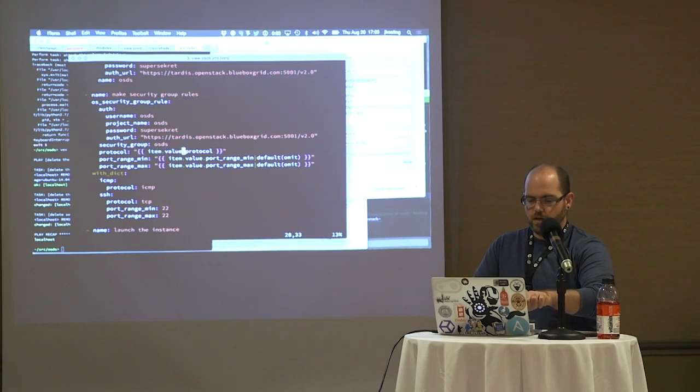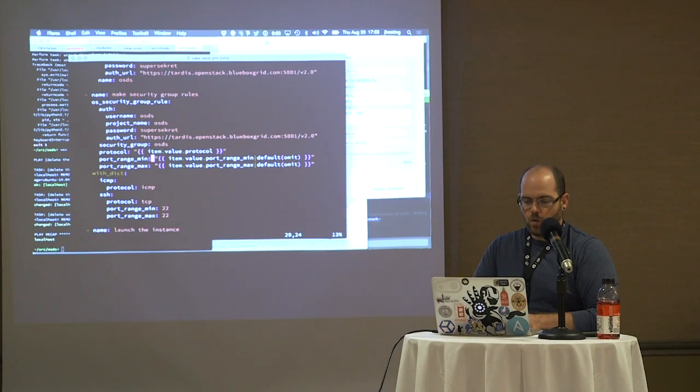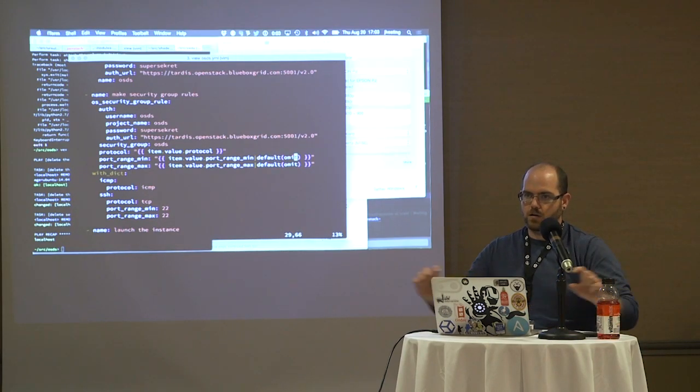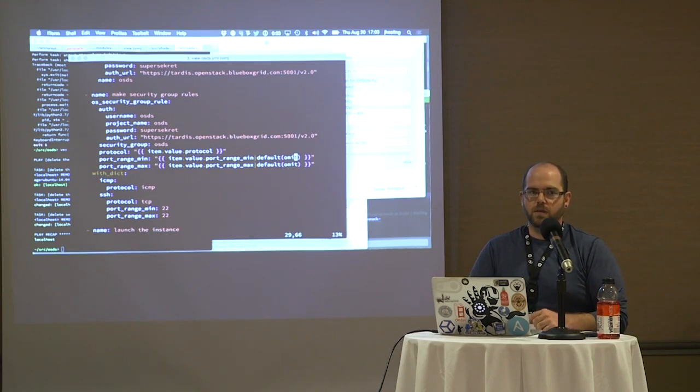Item.value.protocol is going to get used every single time. So every loop will have ICMP as one entry, and then TCP is the next loop. For port range min and port range max, we're going to look for item.value.port range min or port range max. And then if they don't exist, which is where this default filter comes in, we want to omit the entire argument. So it's a fun way of being able to not pass an argument in if that piece of data doesn't exist. Otherwise, this would have been a weird set of tasks.